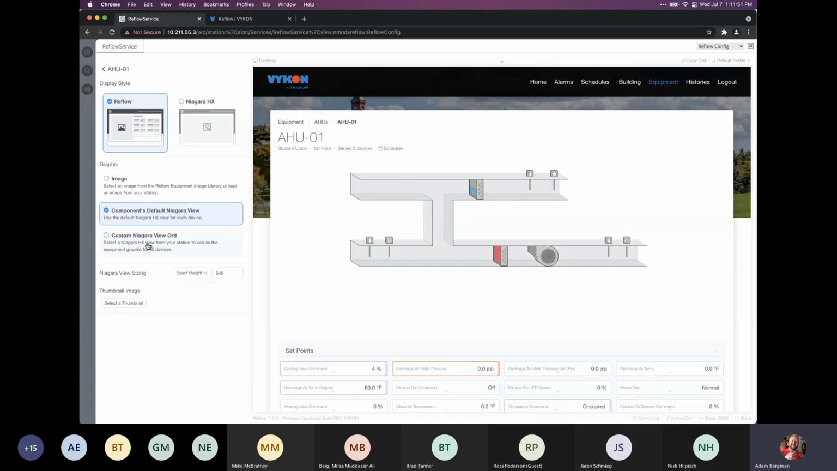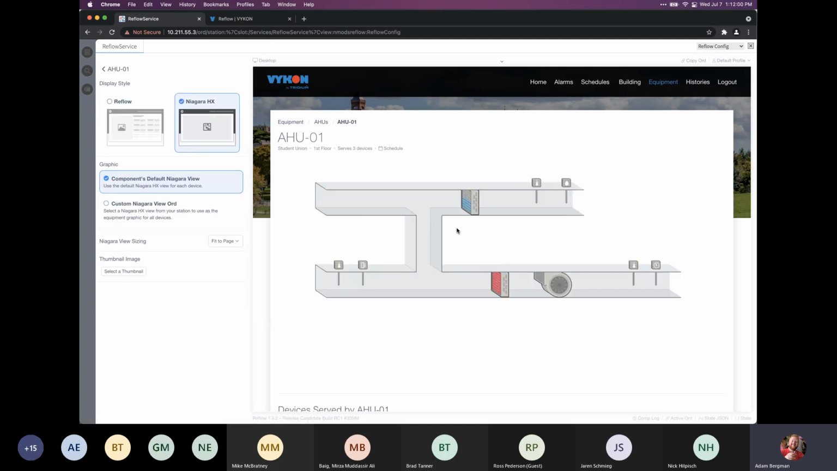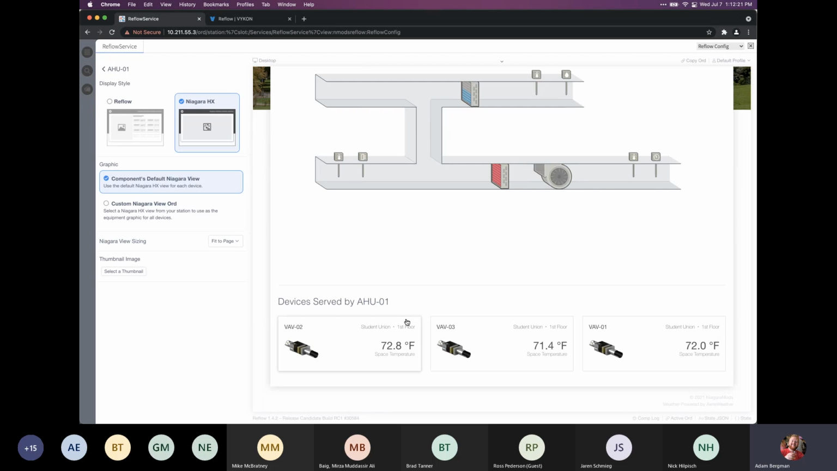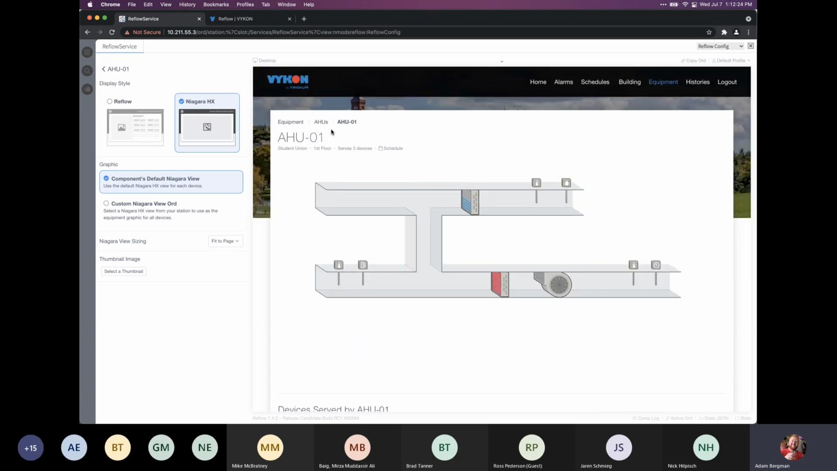The other option, so of course I could pick any view in Niagara by just clicking a custom ord. The other option though is the Niagara HX view, and in this case we're just going to pull that in full screen. We're not going to show any point cards from Reflow. This is just a full screen PX. This is great for retrofitting jobs. If you've got graphics already built and you want to add a nice UI on top of them with some cool dashboards and all the other features that Reflow provides, you can do that and just reuse those existing graphics this way. We'll still show things like served by cards and stuff like that.